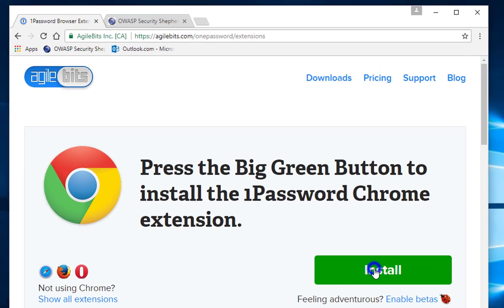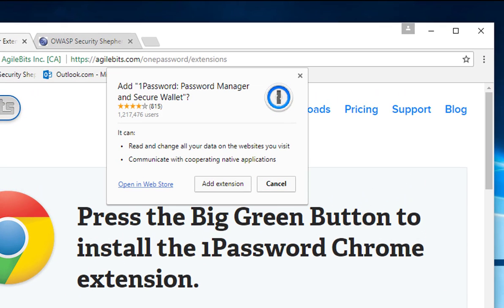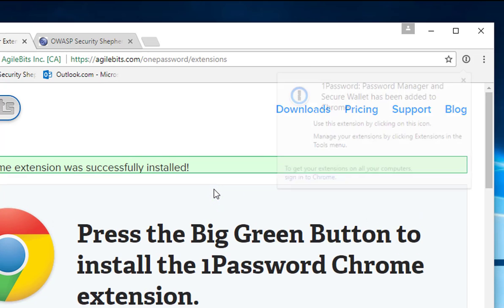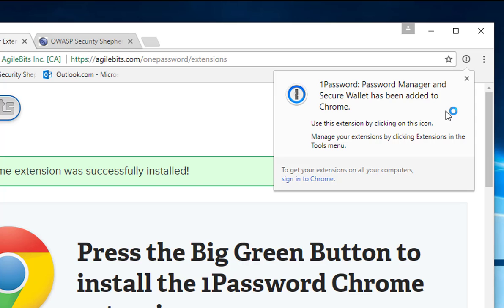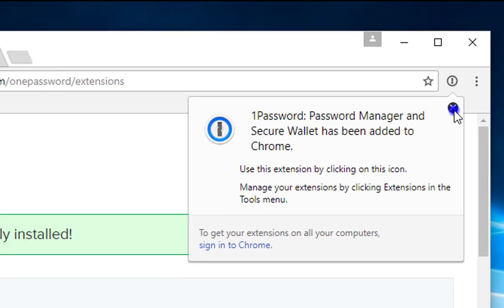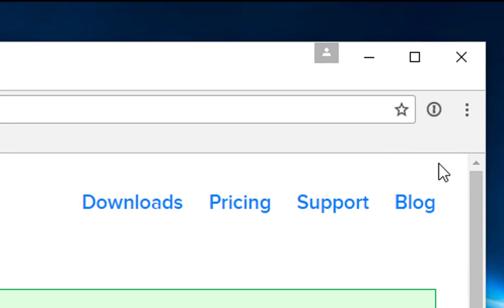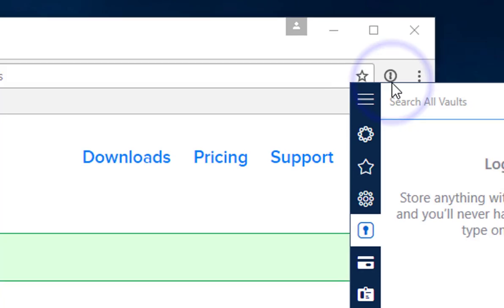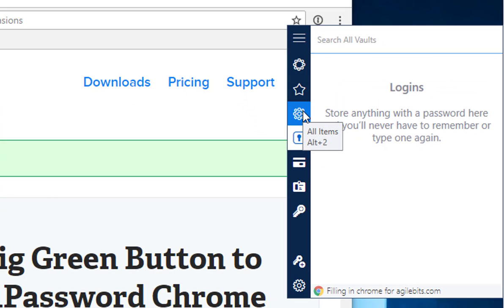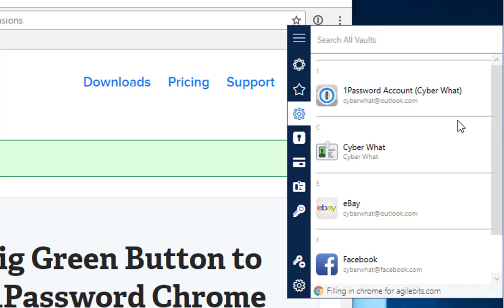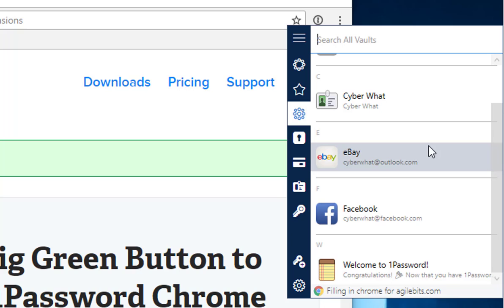So we click install, and Chrome will ask us if we want to add the extension, which we do, and then that's installed, and that's it. It's that simple. Now that puts a little 1Password icon in our toolbar here. You see that guy there. So if we click on him, we've got a bunch of icons, but all items is probably the one we're interested in, and you can see that gives us our passwords that are in the database.